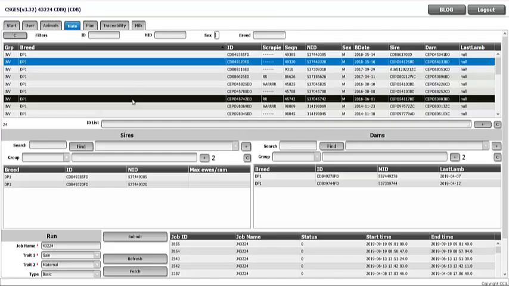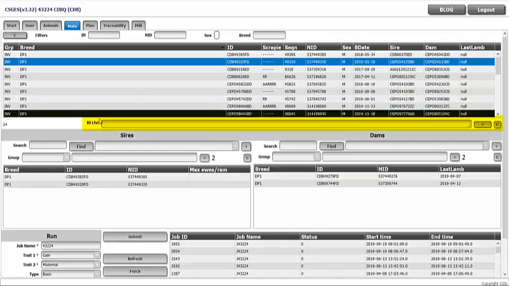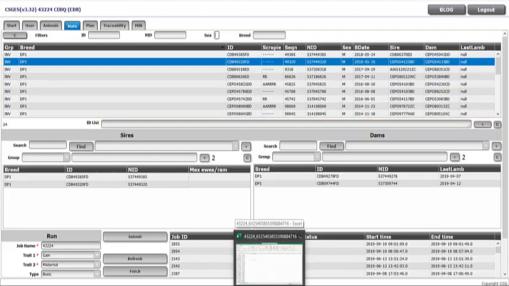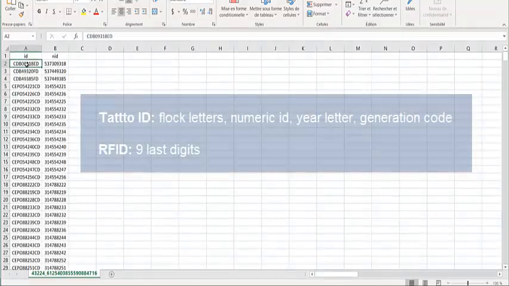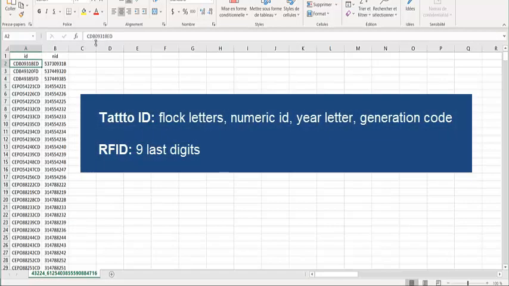The second way, which is probably the most important and the easiest way to make mapping modules, is to use the ID list. To do so, you need at the beginning a list of animals, for example in an Excel file. You can use both tattoo ID or RFID tag ID. If you use the tattoo, we need the flock letter, the numeric part of the tattoo, the year letter, and the generation code. And if you use the national ID or the RFID, we need the 9 digits.